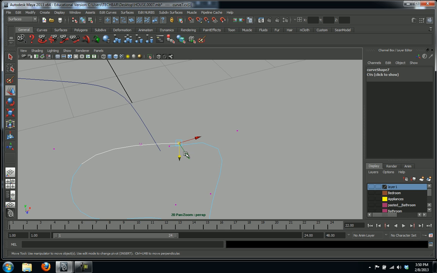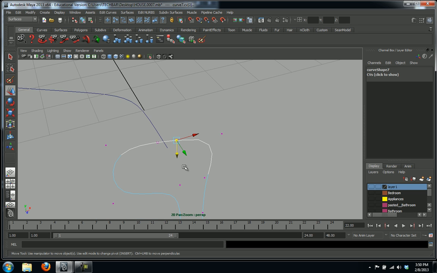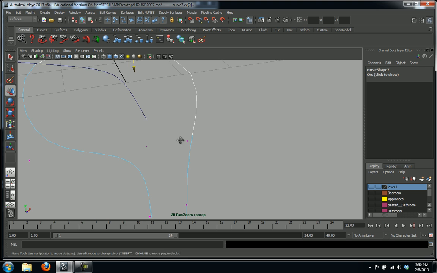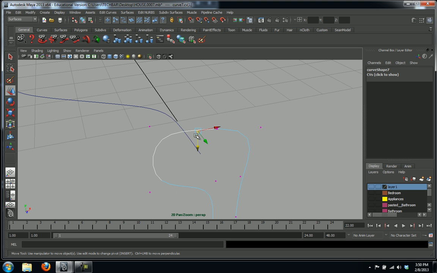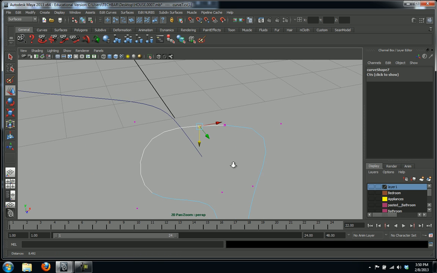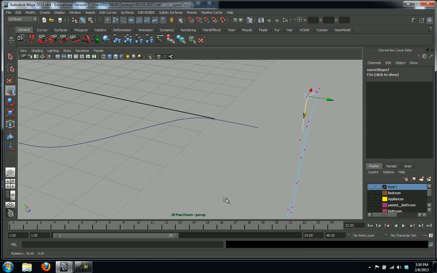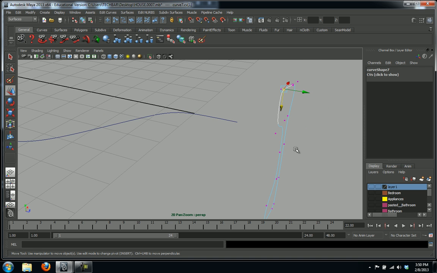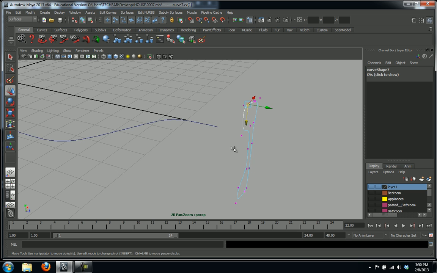And then I'm going to pick the first point, and I'm going to press Z, and snap it to that last point. So the beginning and the end of this shape are connected. I'm just going to reshape this a little bit. You can mess around with controlling that shape. But now I have that shape connected, and it's a closed curve.